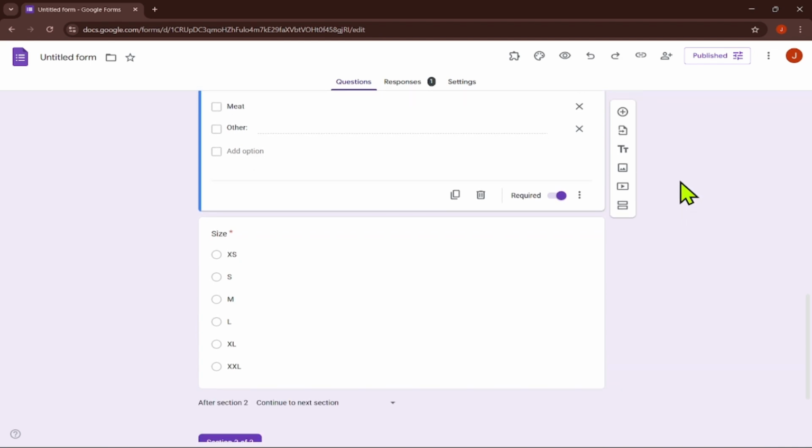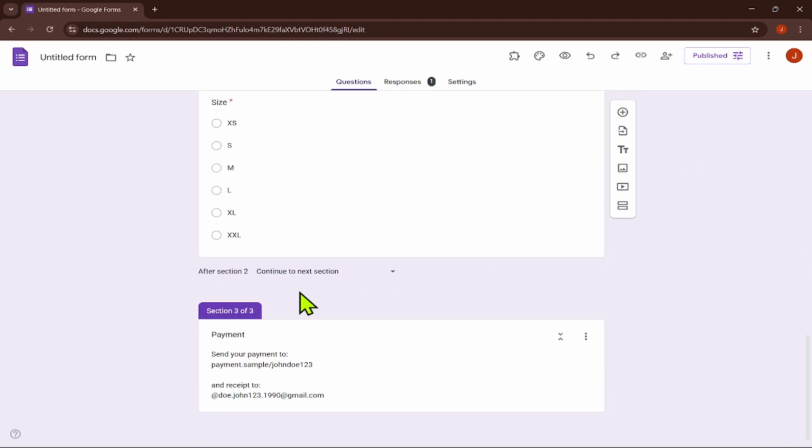So, if you want customers to pay, the usual workaround is to add a payment link in the confirmation message after submission, or send payment instructions separately by email.